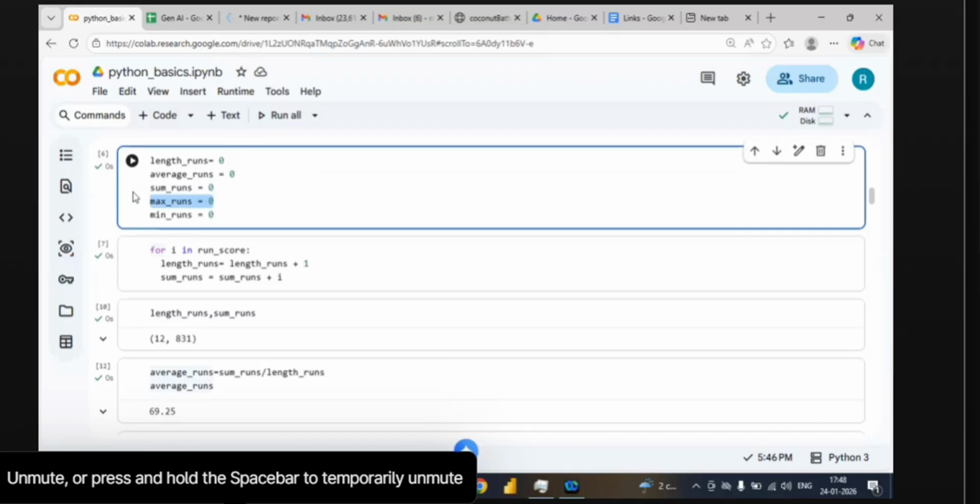What will the iterator do? I will use the for loop. It will loop one by one. First, it will store the first number in the list in the maximum run. And what will it do after that? It will go to the next iteration and compare the number. That first number has been stored inside this maximum runs.